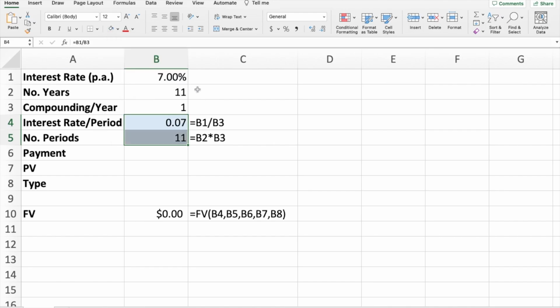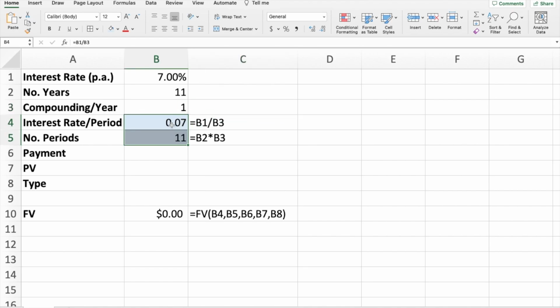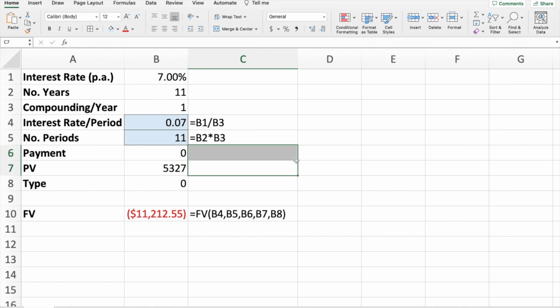So I might just put that as a bit of a blue and put a border around it. Just so you know, you don't have to type anything in this. All you need is these three up here and these three down here. So let's say the payment's 0, we're not adding to it, and let's say we had a principal value that we started with of just say 5,327, and for now always put your type as 0, and that will pop out your answer, which in our case is $11,212.55. And that's your solution.